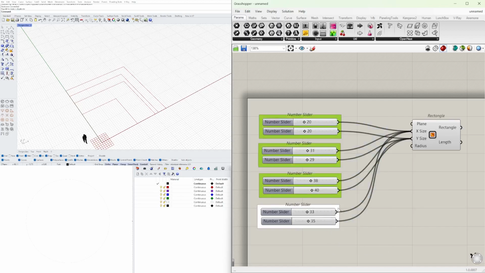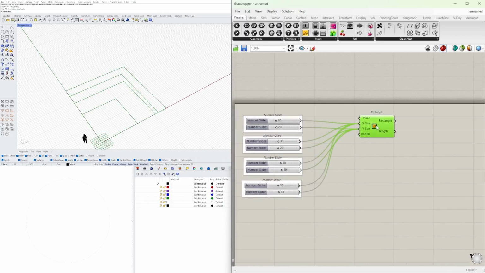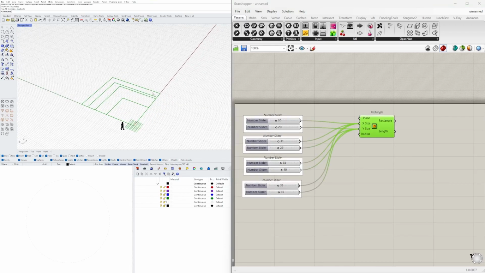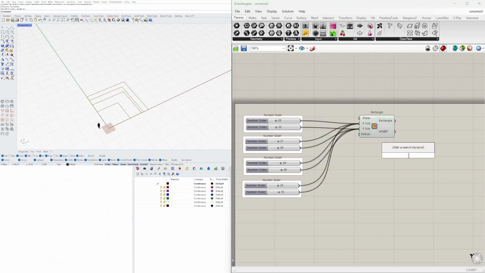So with this, let's see if we can organize it a little bit. Okay, so now that we have this, we're going to pack these objects down here and align them. So the way to do this is make sure that you have OpenNest downloaded. You're going to need that plugin. So that's going to be here under parameters, OpenNest.